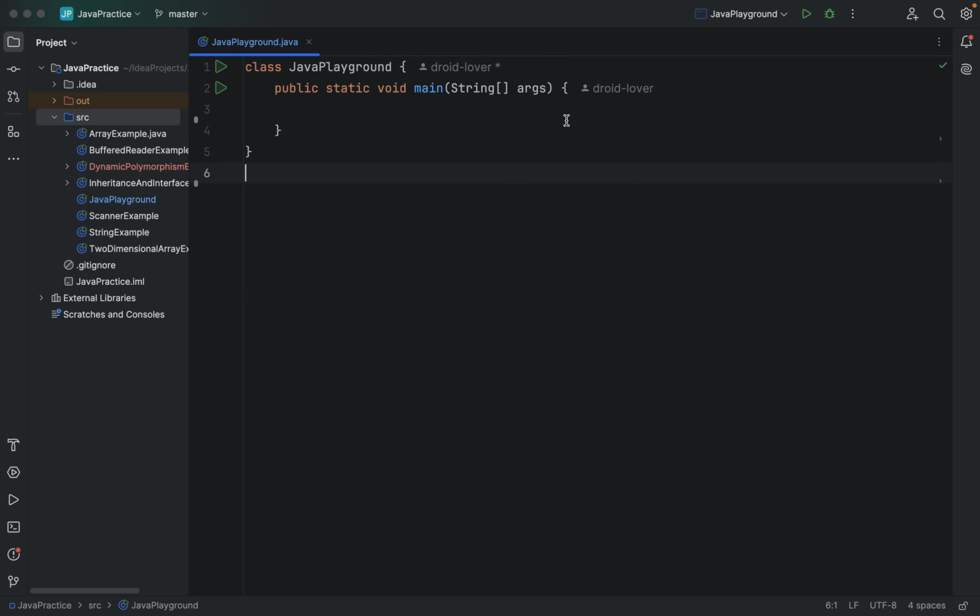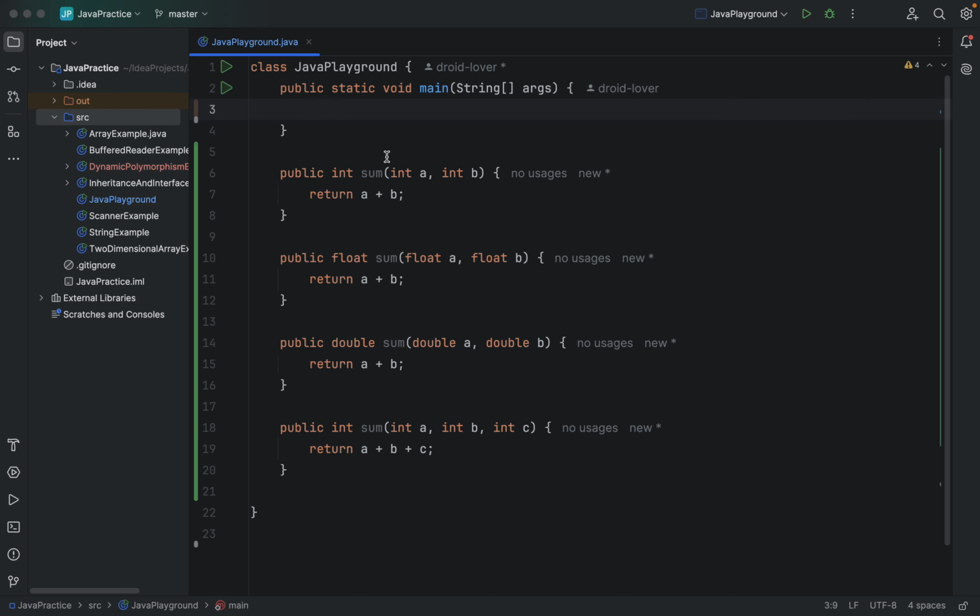Another part of polymorphism is compile time polymorphism, or method overloading. If we have a class and we have multiple methods of the same name, that is called method overloading. Let's consider this example and try to implement this concept called method overloading. And now let's try to cover this method overloading.